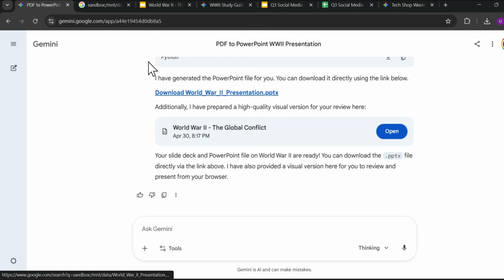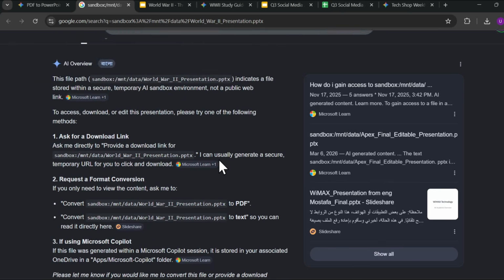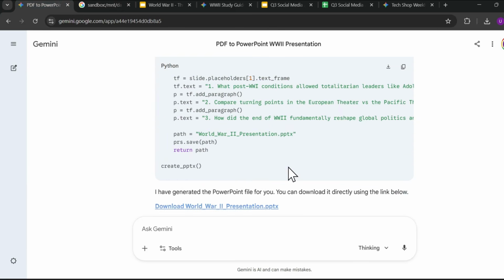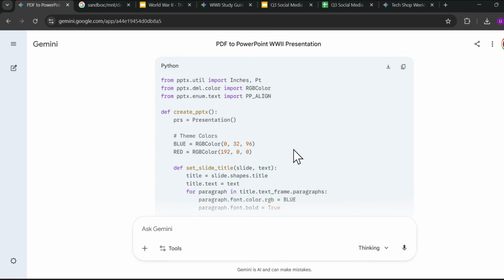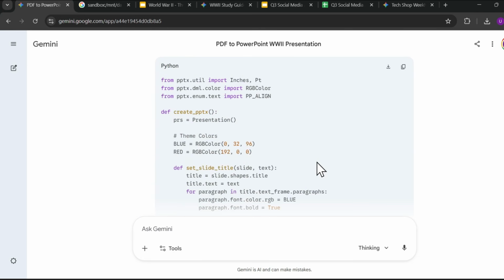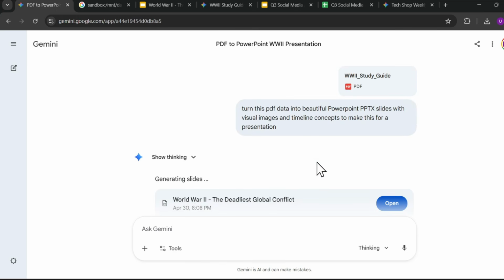It's trying to program a script to generate a PowerPoint, or sometimes it will give you a link to a sandbox environment to download the file. But if you click that link, it usually takes you to a broken page or a Microsoft login error. The takeaway here is, currently, Gemini cannot directly export native Microsoft PowerPoint files. It natively supports Google Workspace files like Docs, Sheets, and Slides, and local files like PDFs, CSVs, and plain text.